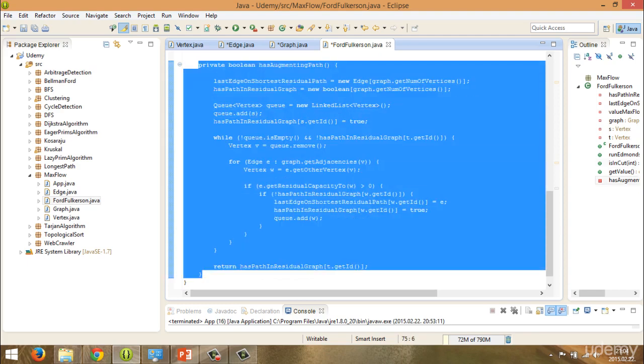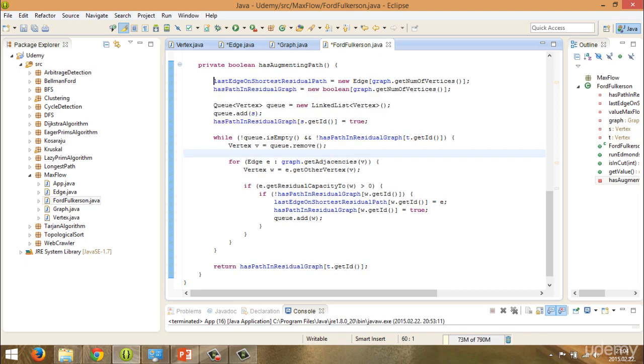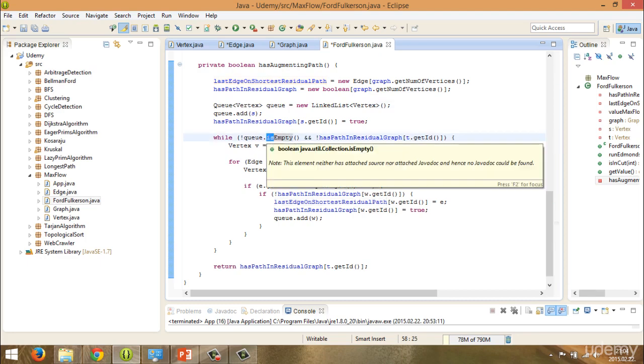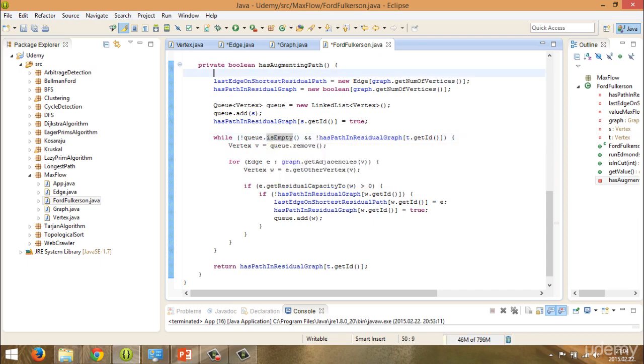The Edmonds-Karp algorithm relies heavily on breadth first search. If you are familiar with breadth first search and depth first search, you see that we have a queue, we have a while loop and isEmpty. So it's a typical implementation of breadth first search. We're just searching for a new augmenting path. And if we detect one, then we return hasPathInResidualGraph.